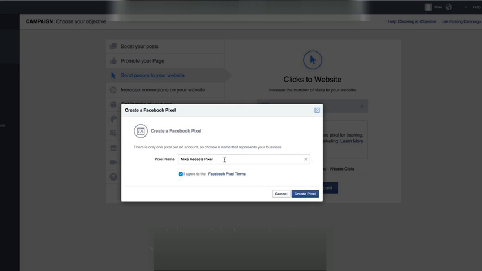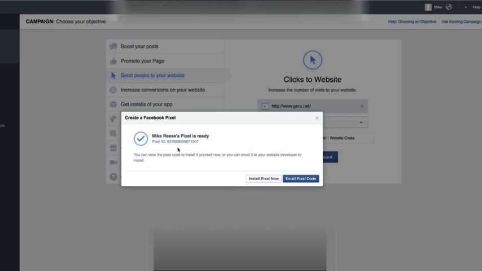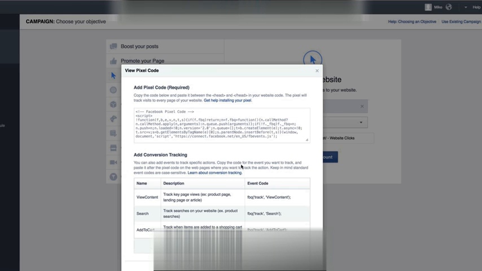You can say, you know, my company's pixel, or the name of the brand this is for. If you have separate websites, you can name that. So then you click create pixel, and it says it's now ready. You can view the pixel code to install it yourself now, or you can email it to your website developer. So if you click install pixel now, here is the code that you're going to need to put on all your pages in order to track the activity within Facebook.